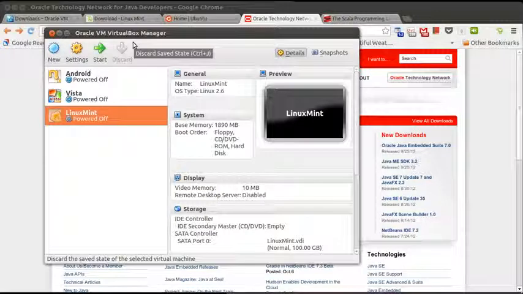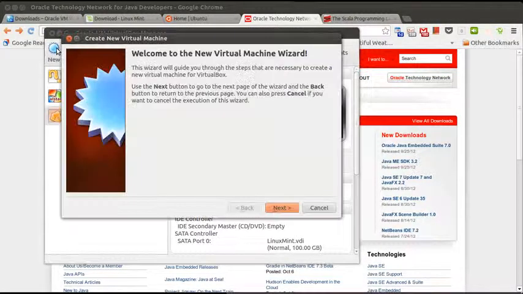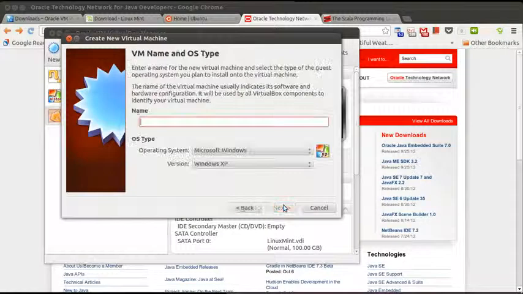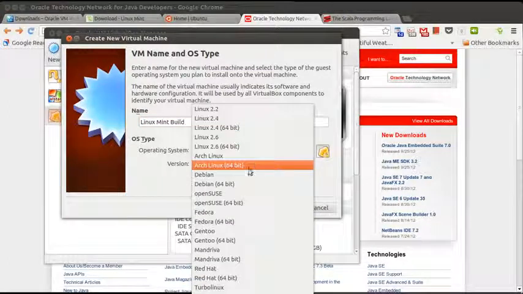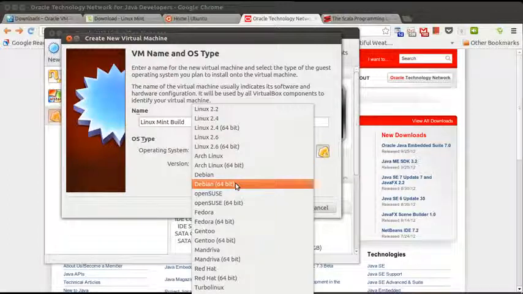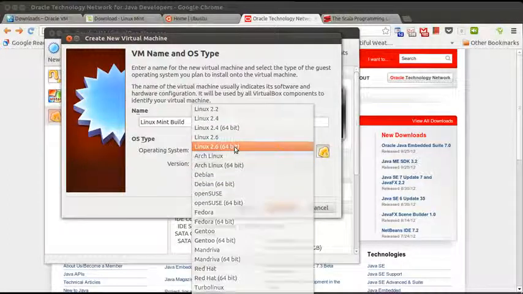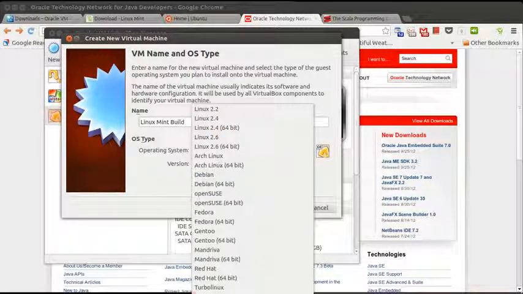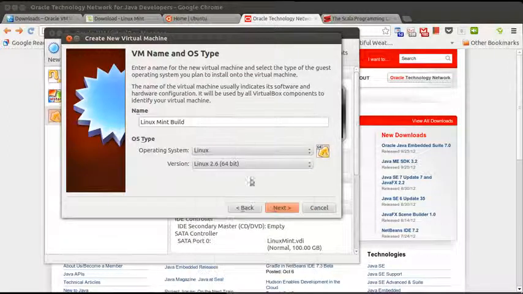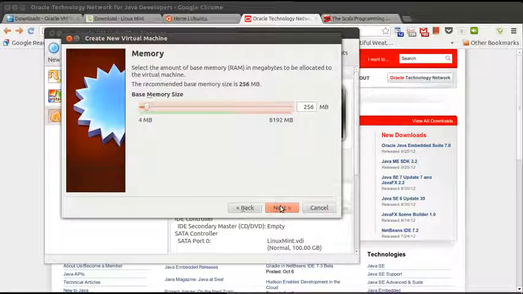So after you've installed VirtualBox and you bring it up, what you'll want to do is create a new virtual machine, and I'm going to call it Linux Mint build. Operating system Linux, sure, 2.6. This is a Debian. You'll notice they don't have Linux Mint, so I just went with 2.6 general. They do have an Ubuntu, so if you decide to pull that version, you can.